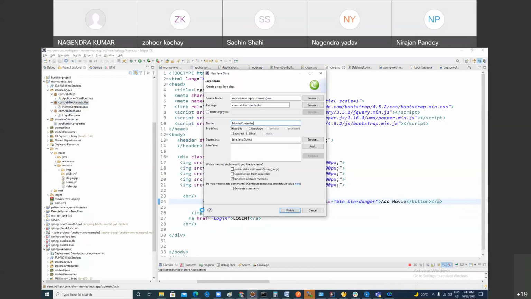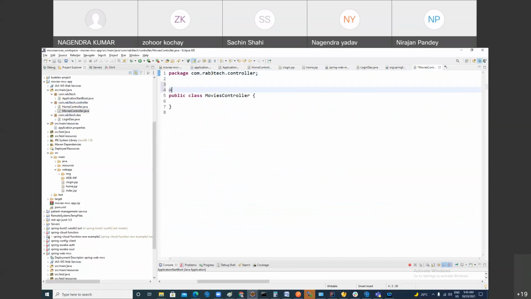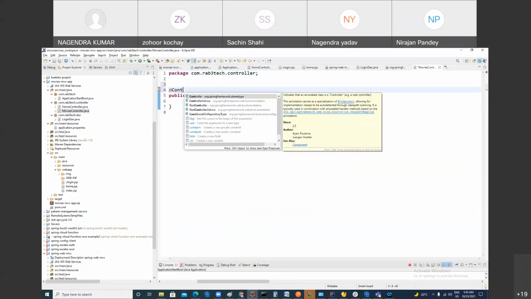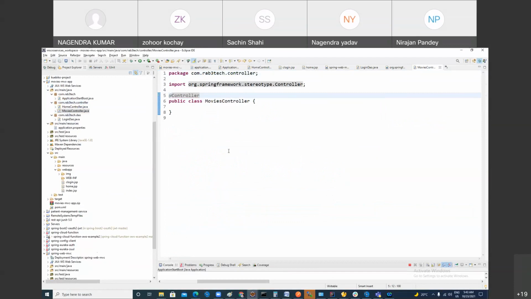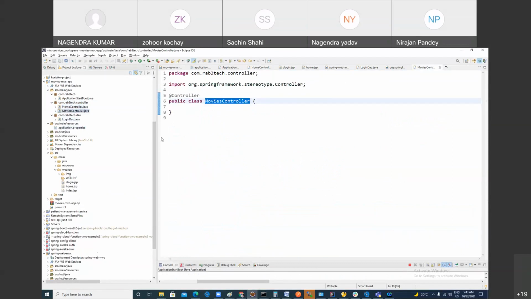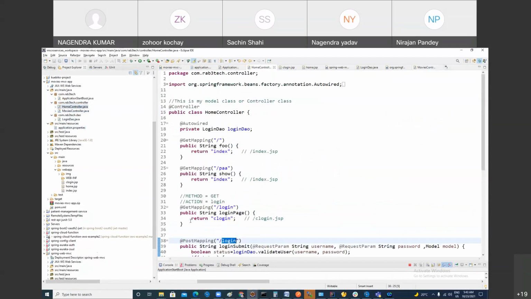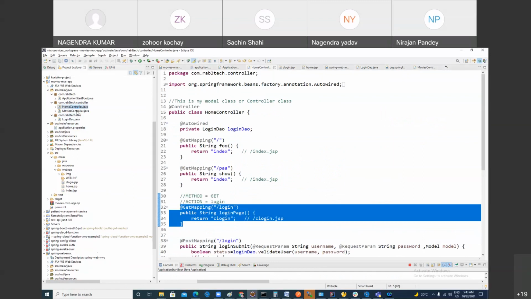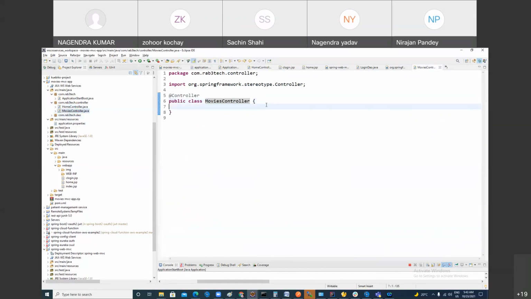I can create n number of classes, right? As per my need. This is my Movie controller, right? Same as we created the home controller earlier. So what do I have to map? Sir, I have to map my get mapping. Copy paste, you know copy paste?